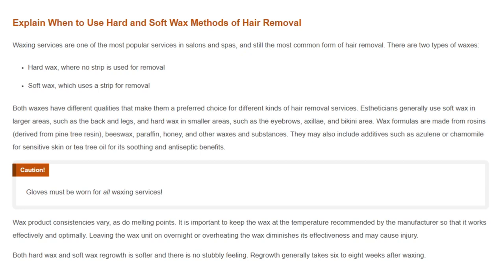Wax product consistencies vary, as do melting points. It is important to keep the wax at the temperature recommended by the manufacturer so that it works effectively and optimally. Leaving the wax unit on overnight or overheating the wax diminishes its effectiveness and may cause injury. Both hard wax and soft wax regrowth is softer and there is no stubbly feeling. Regrowth generally takes 6 to 8 weeks after waxing.